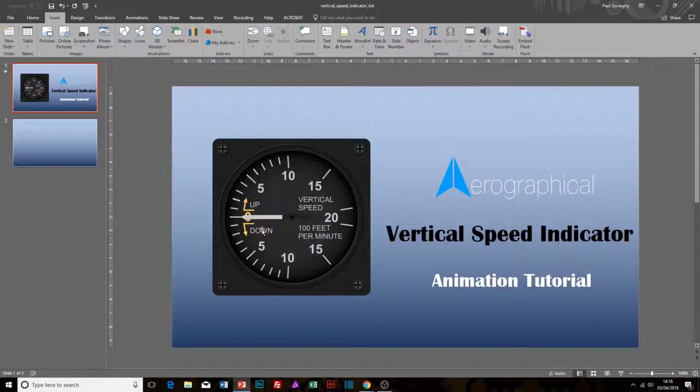Hey everybody, it's Paul from Aerographical, and today we're going to be looking at the vertical speed indicator and how we animate it within PowerPoint if you choose to do so.